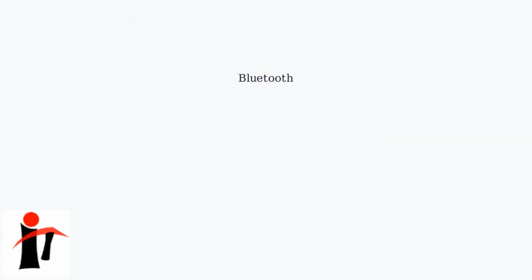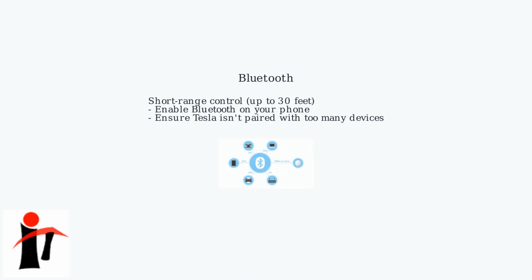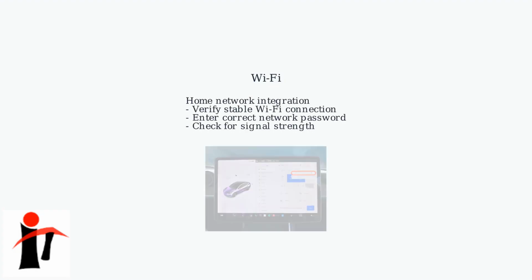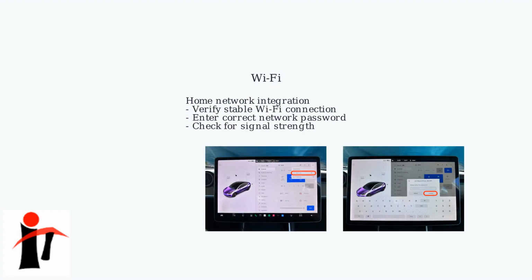The Tesla app relies on Bluetooth for short-range control within about 30 feet of the vehicle. This allows direct communication for features like unlocking doors or starting the climate control when you're nearby. Wi-Fi enables home network integration for seamless connectivity when your Tesla is parked at home. The vehicle connects to your Wi-Fi network for updates, streaming, and app synchronization. Make sure your Tesla is connected to a stable network and that the password is entered correctly.